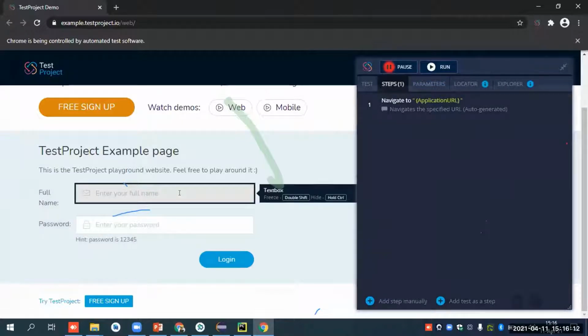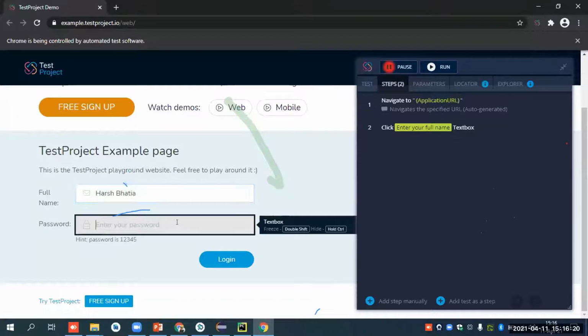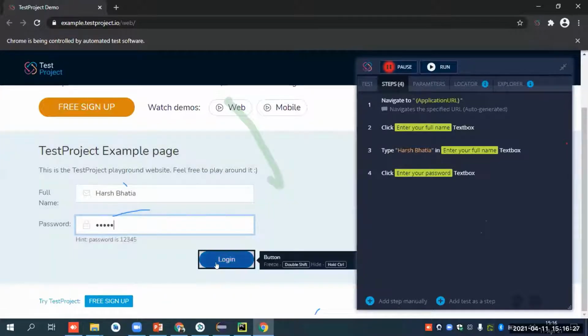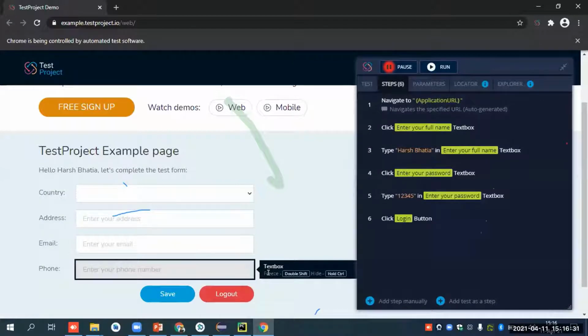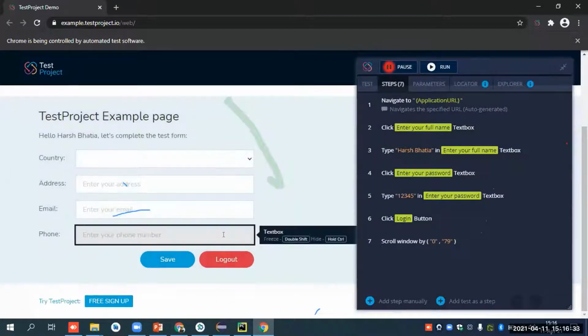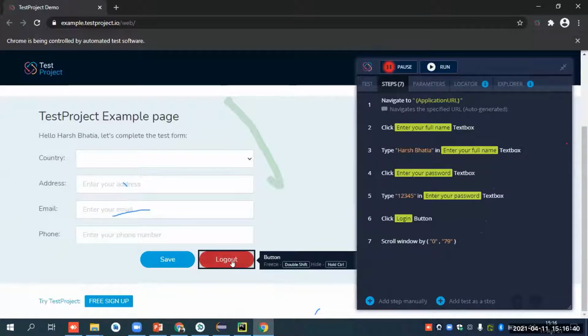And what I do, I will first click on the full name field here. I will enter my name. Okay. Then I will click on the password text box. Enter the password. Okay. After that, I will click on the login button. Okay. After clicking the login button, there will be a new screen. If you want to validate whether it's logged in or not, the logout button will appear after the login.